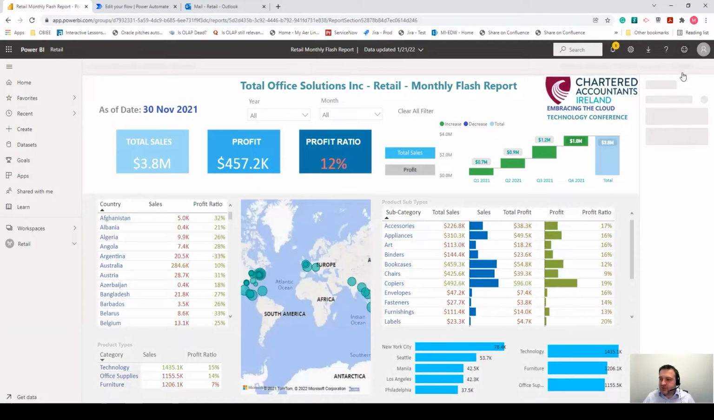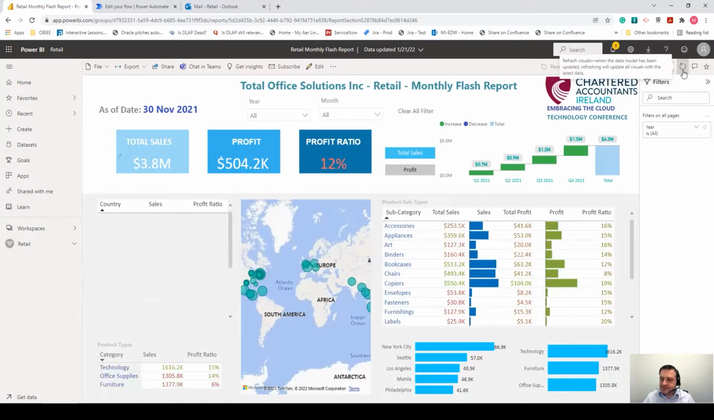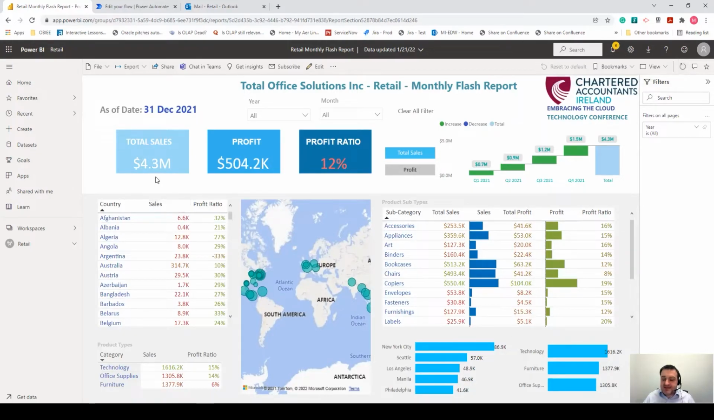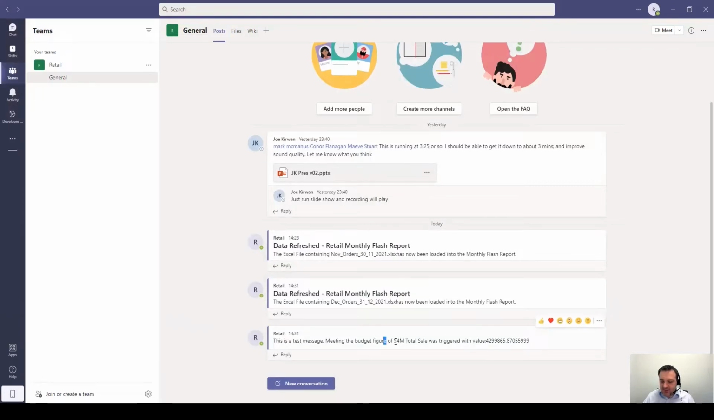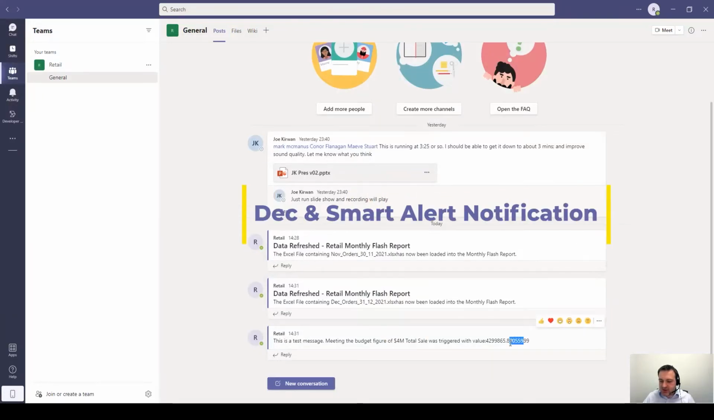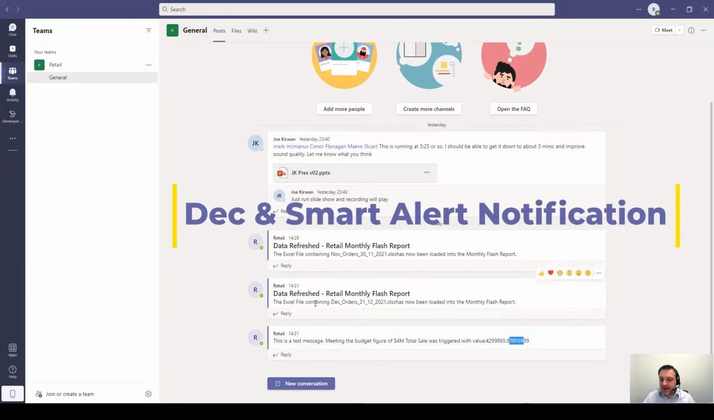Click the refresh button. December is available. My sales has gone over 4 million on the alert. So I should have got a new message in Teams to notify me of that. So I got a test message, as you can see here, that the 4 million total sales figure was triggered. I also got the message that the December data is loaded.